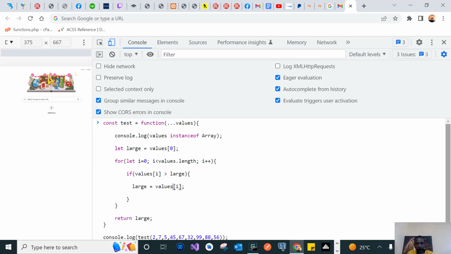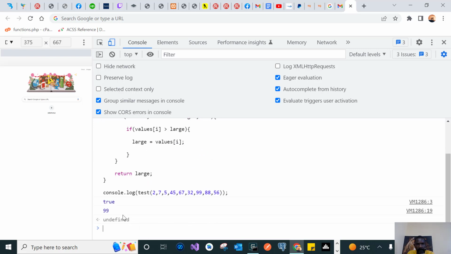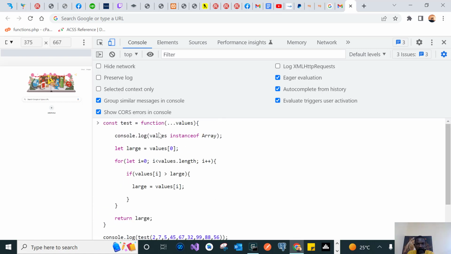And so now if I run this code down here, it'll give me the same value of 99. But now if you check the instanceof this value, the type is true, which means this value here is an instance of Array. So that is the main difference between the arguments and the REST parameter. This is called the REST parameter.